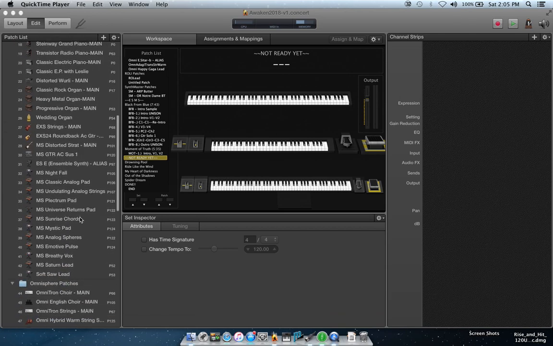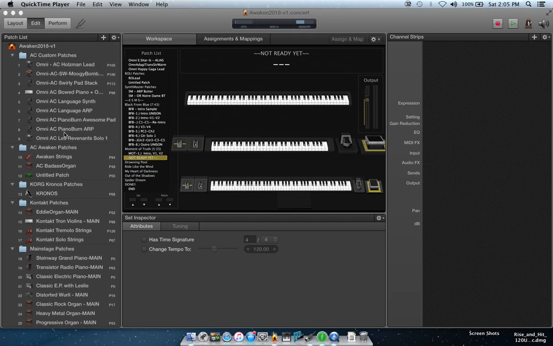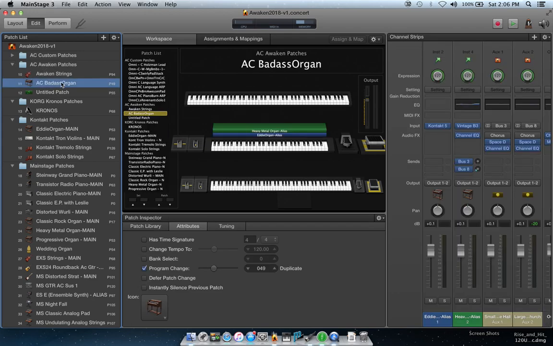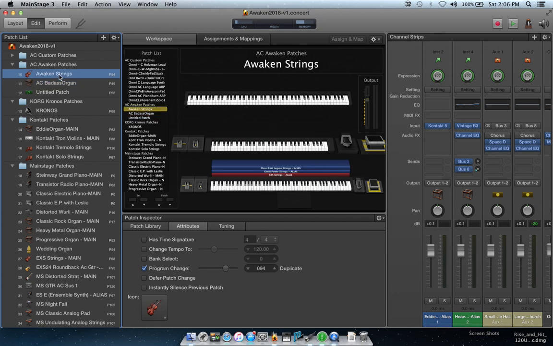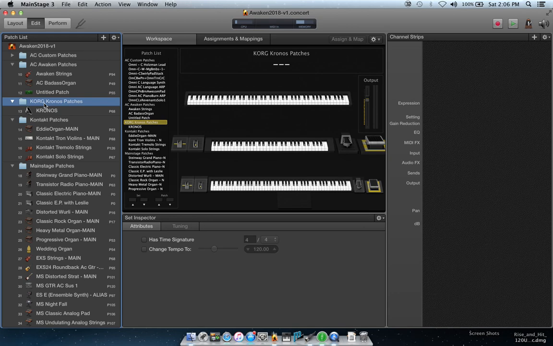So as you can see over here in the left side column, here's some of my custom patches. I've already built my patch library. I've got some other videos that you can see for this. Actually, a bunch of these are custom patches, but the ones that I'll specifically remember are up here. Here's some of my Awaken patches. Here's some of my badass organ patches. Here's some of the way I've done the string patches. Alright, these are Chord Kronos patches.